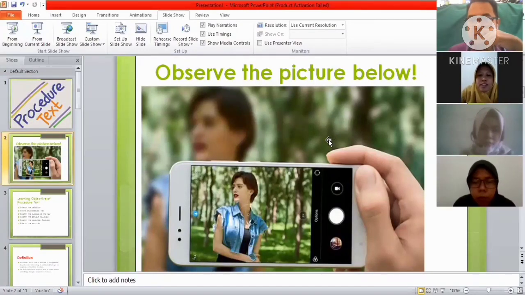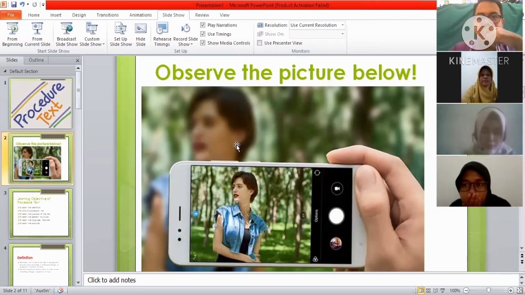Maybe Yuni? Handphone, sir. Photograph. Handphone. And then, more specific maybe, smartphone. Camera. How to use the camera on a smartphone? Okay. How to use the camera?